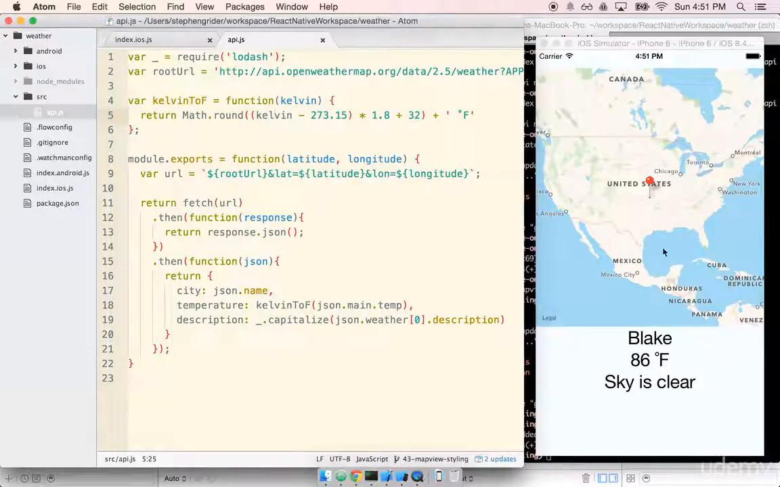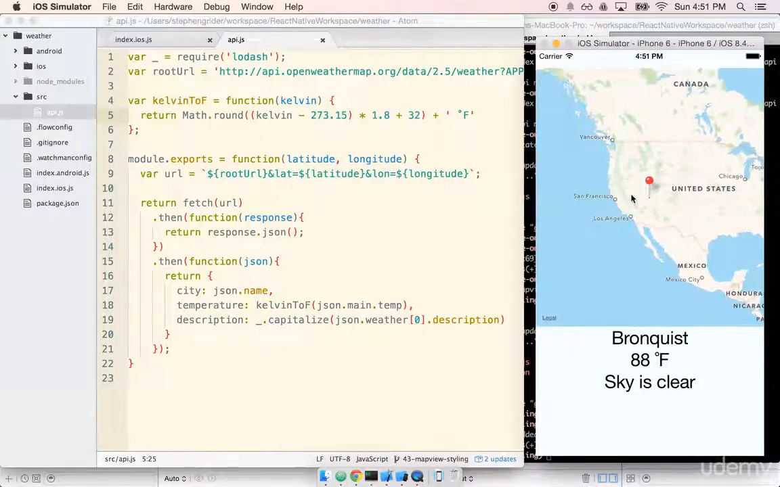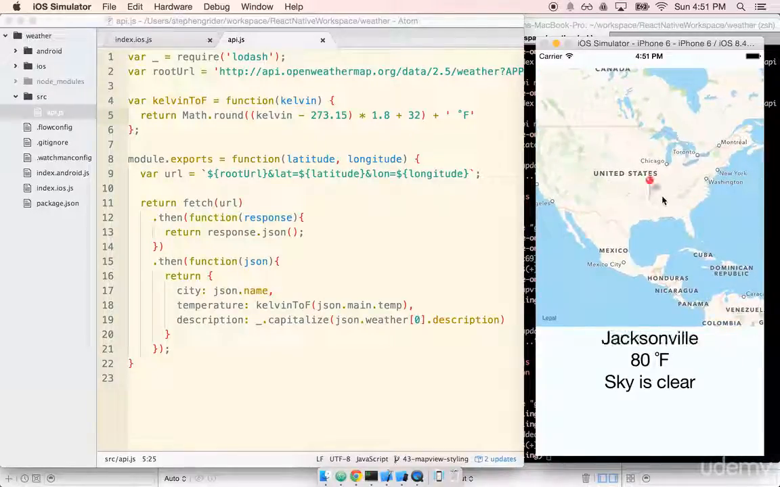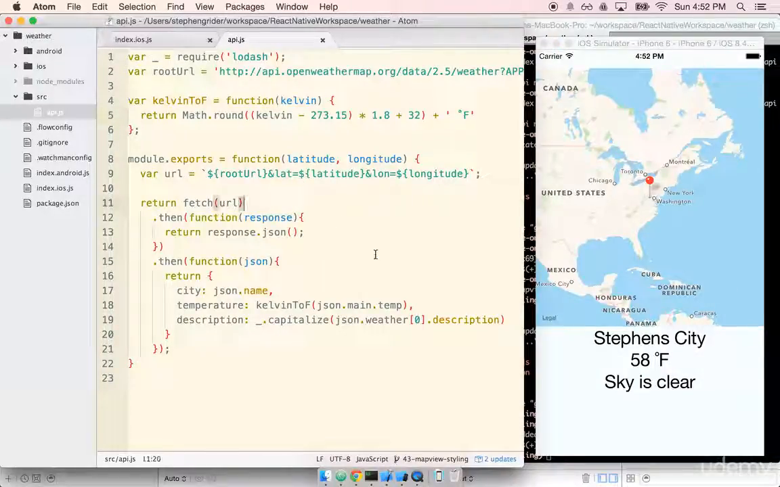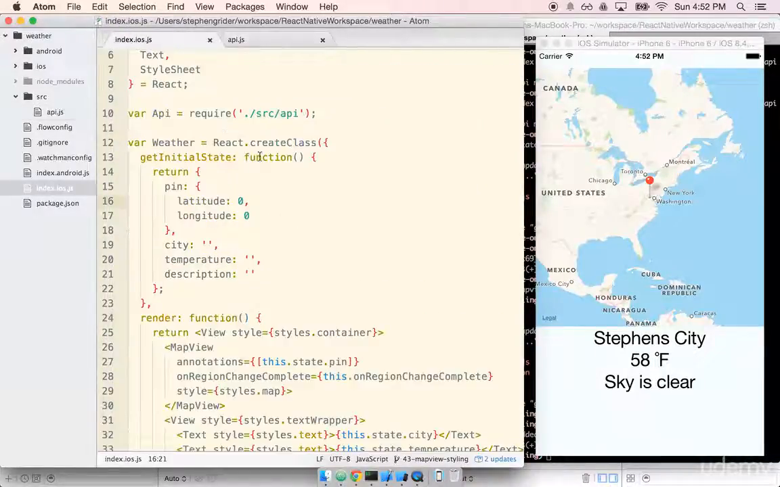Our app here is looking pretty good. We can drag around, get the weather wherever we want, make our API request, definitely behaving the way that we want it to. There's a couple things I want to review before we finish up this entire section. First, the map view.